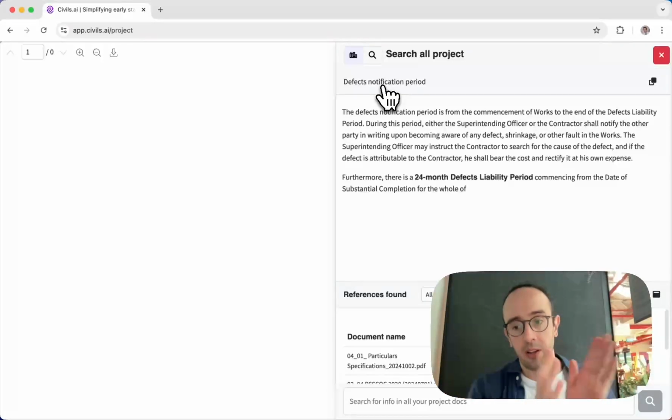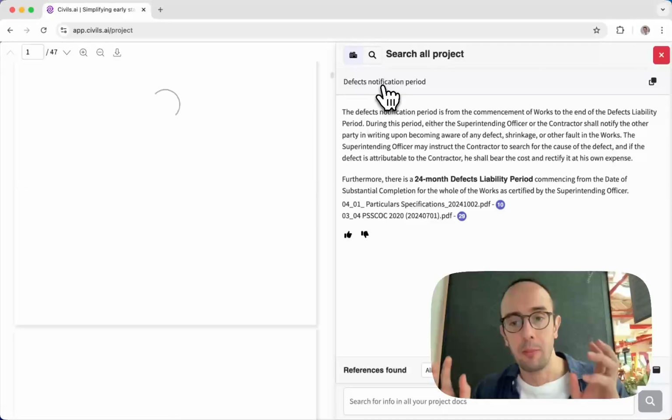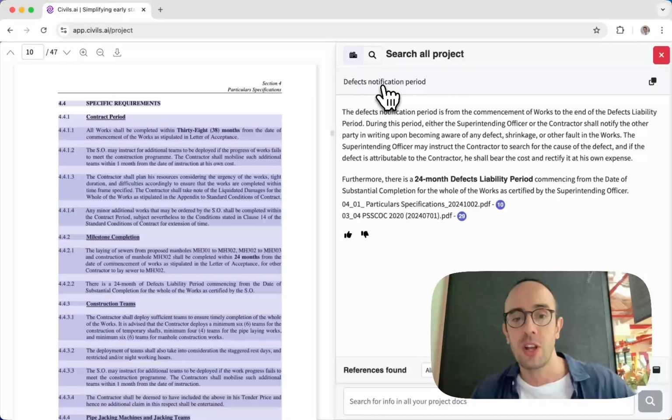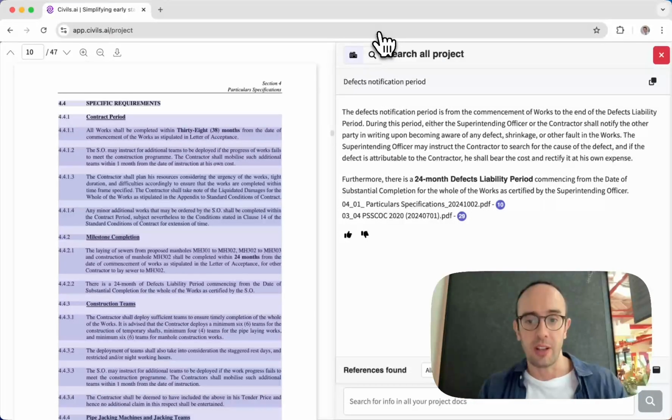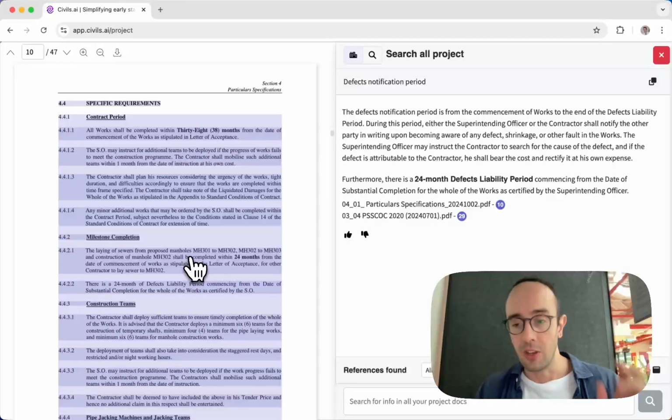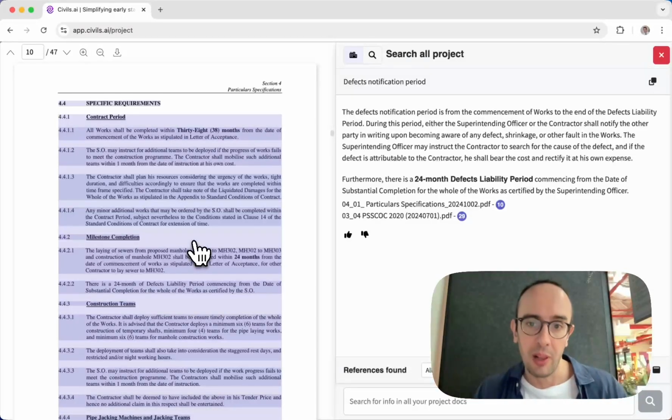You have searching through libraries, which are documents like building codes that are used on many different projects. And then you have searching through project-specific information. And you can combine these two using Civils.ai to create this compliance library.